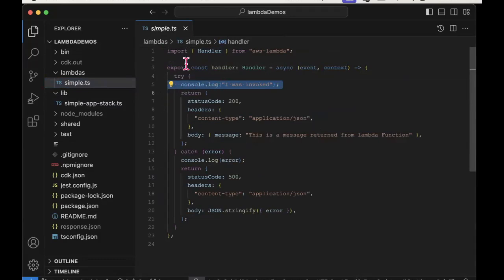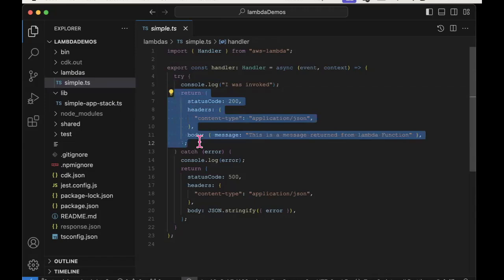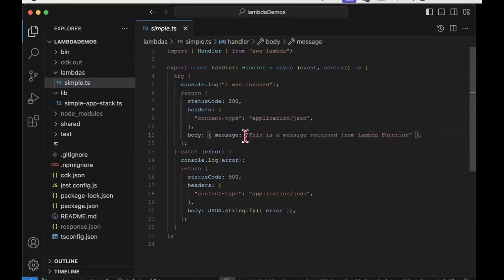Lambda functions are invoked over a network, so they do have to respond back at the HTTP level. And this is the HTTP response back to whatever triggered my Lambda function. So it's a standard HTTP status 200 with an accompanying message.